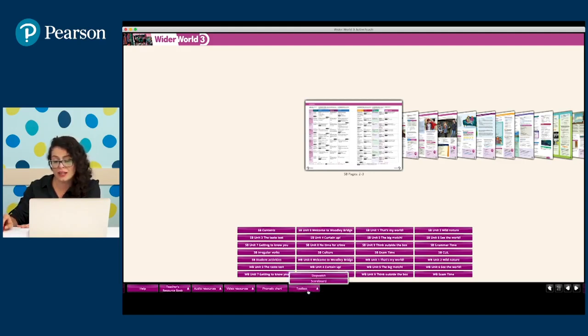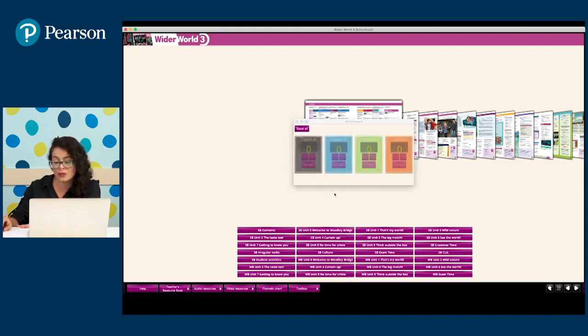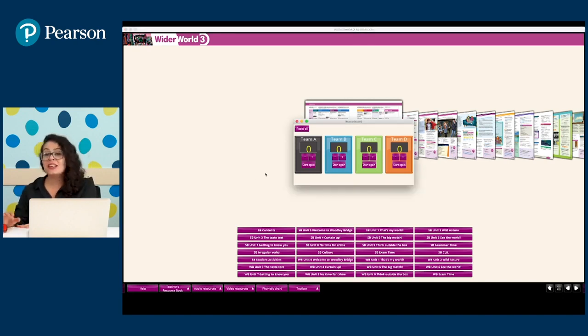Another tool is going to be the scoreboard. If you have got some activities to do in the classroom, like teamwork or some team competitions, then you can set the teams and you can add the scores to the teams on this screen, and you can keep a record of what is going on in the classroom.